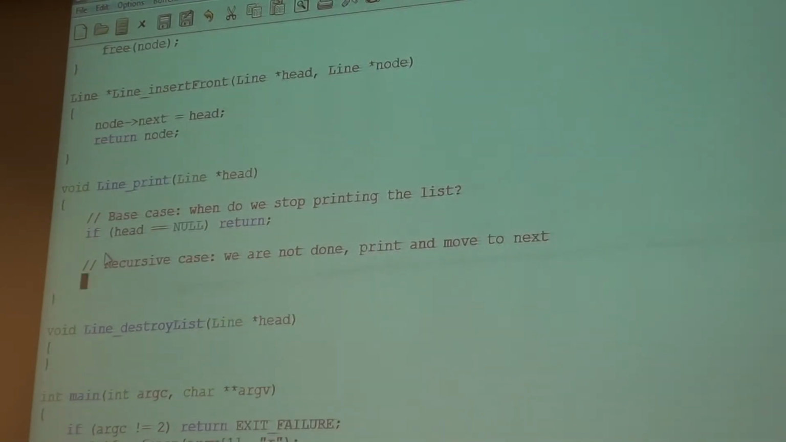Print and move to next. How would I achieve that? Well, the printing part is easy, right? We did that already. Printf head.